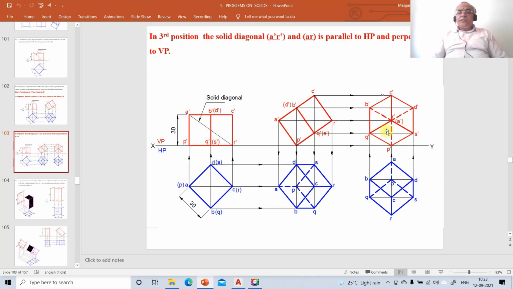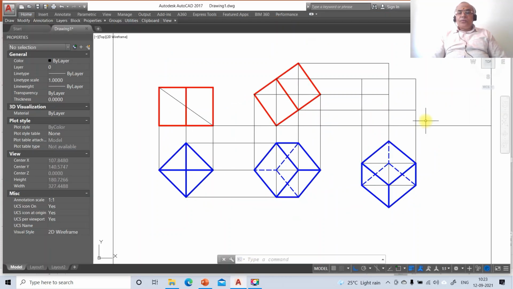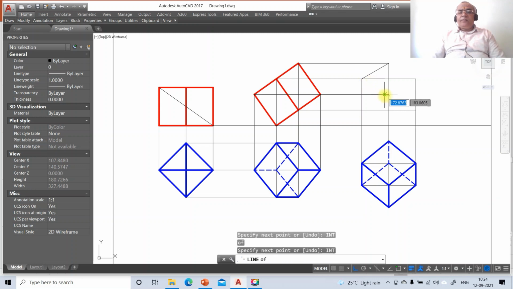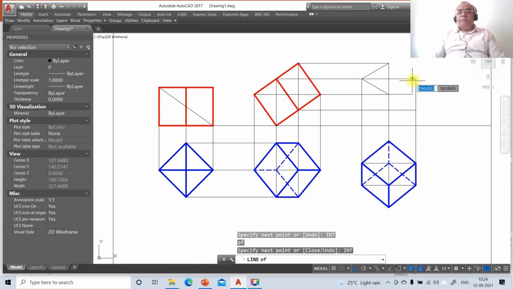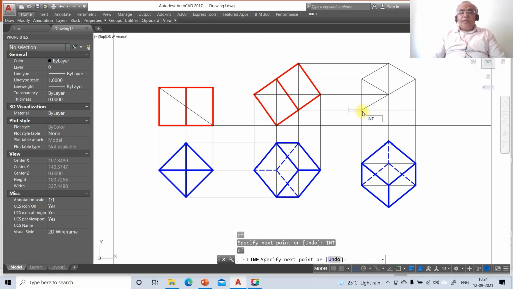Now once you have this, then you need to create this drawing. To do that, go to line, take int of this, take int of this, take int of this, and take int of this, and say close. Then go to line, take int of this, and take intersection of this, and take int of this, and take int of this, and say close.